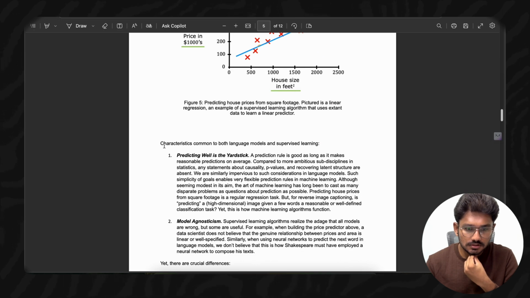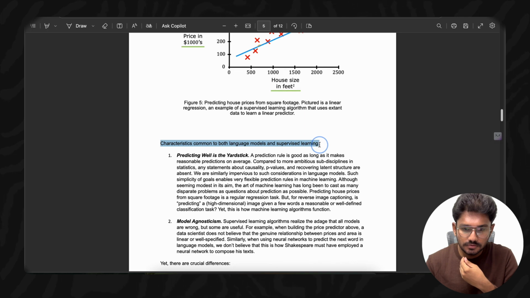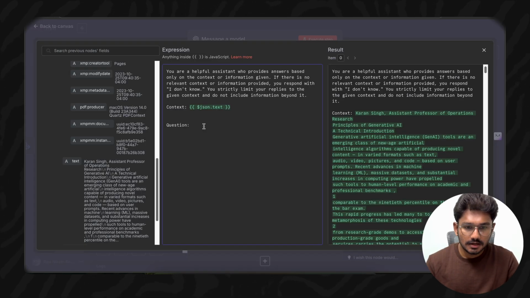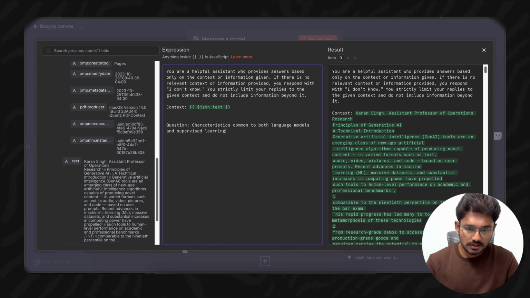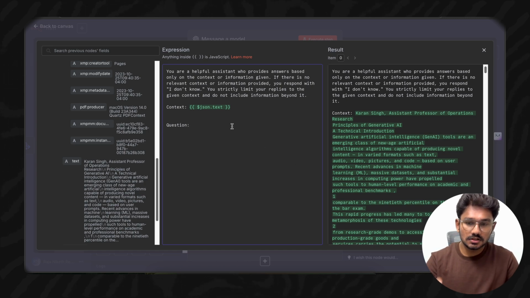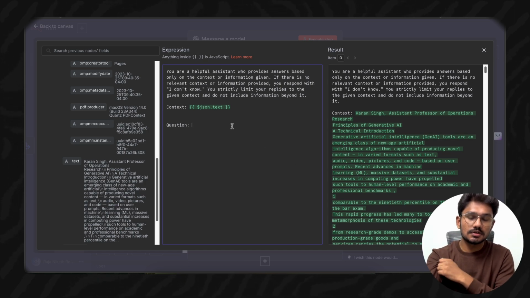So let's just ask: what are the characteristics common to both language models and supervised learning? Okay, so let's just copy this and I'll paste the question here. Or else I'll do one thing: without the question, I'll first ask it a random question which is not in the particular context, so that we can understand whether it is actually going to come up with a response or not.